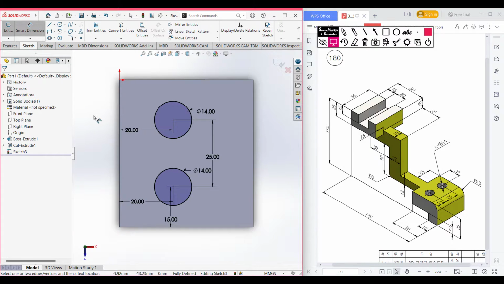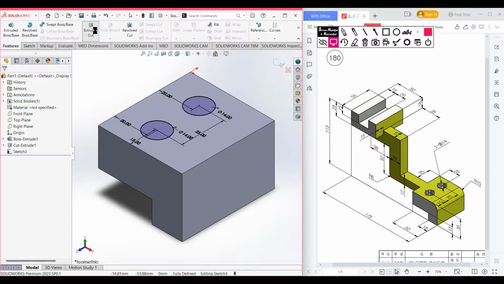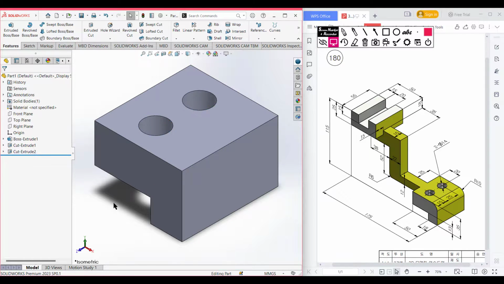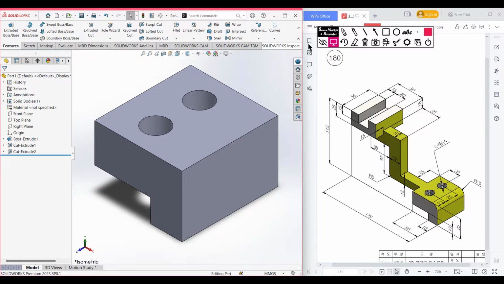Now press OK. Now isometric it for a better view. Now go to features. Now extrude cut. Now extrude cut it through all. Now press OK. So this extrude cut portion has been done. Now isometric it for a better view. Now let's go back to our sketch.